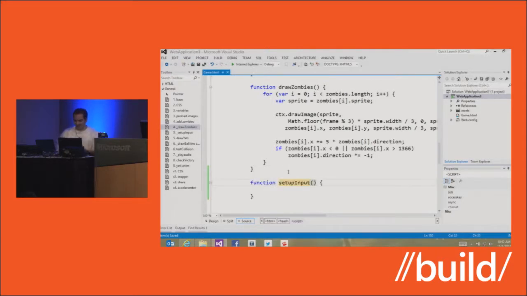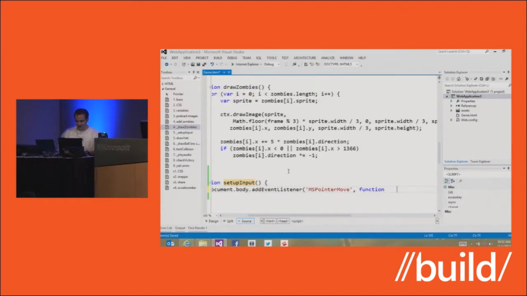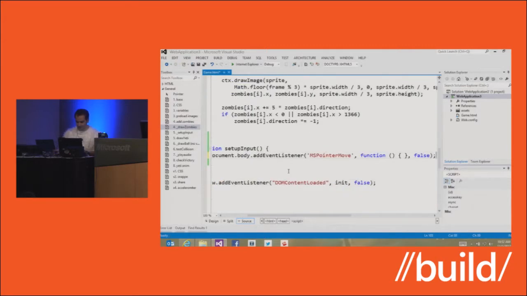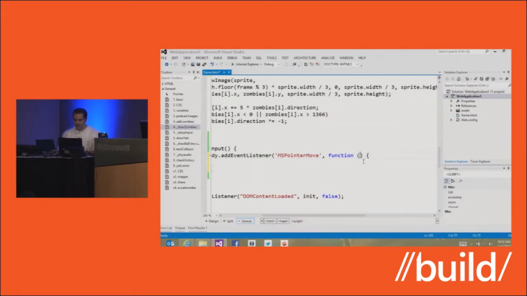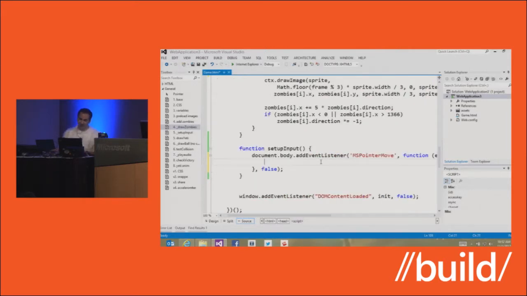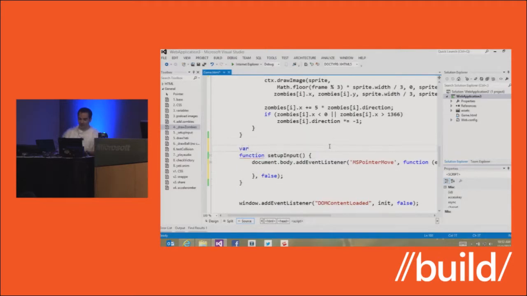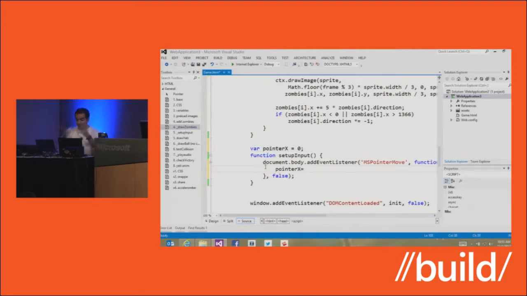All right, and I have my setup input function. Okay, let's go more quickly now. And I'm going to add my event listener, MS pointer move, function, blah, blah. And I'm back here. All right, and then all I need to do is just check the coordinates. So I'm going to have an event here, and I'm going to set a variable. Let's call it, for example, pointerX equals 0.